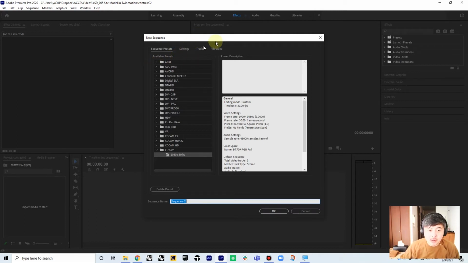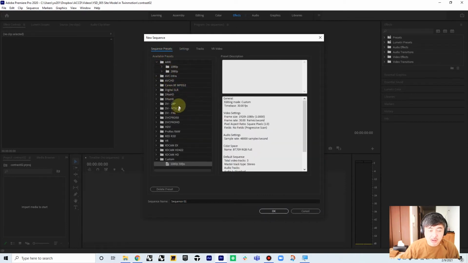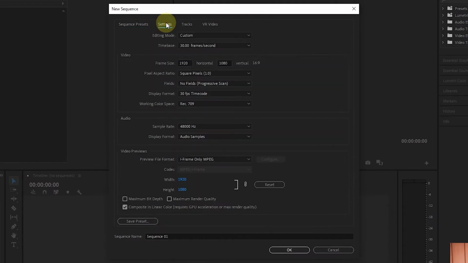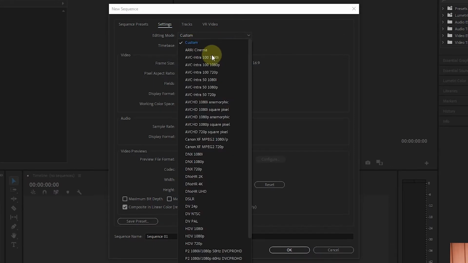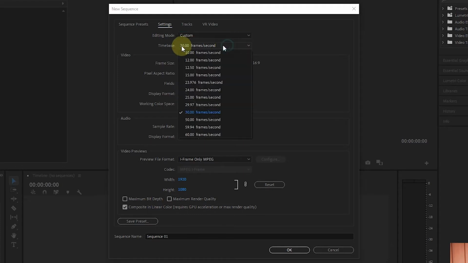And the first thing that you need to do is to create a preset. There are many presets in here that are not really quite tuned for Premiere, so this is the first block that people face. You can go into settings, scroll up to custom, and then change the time base to 30 FPS.